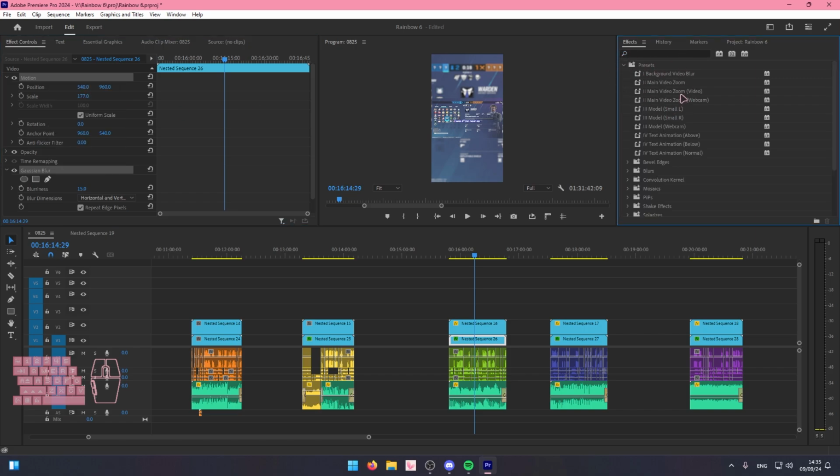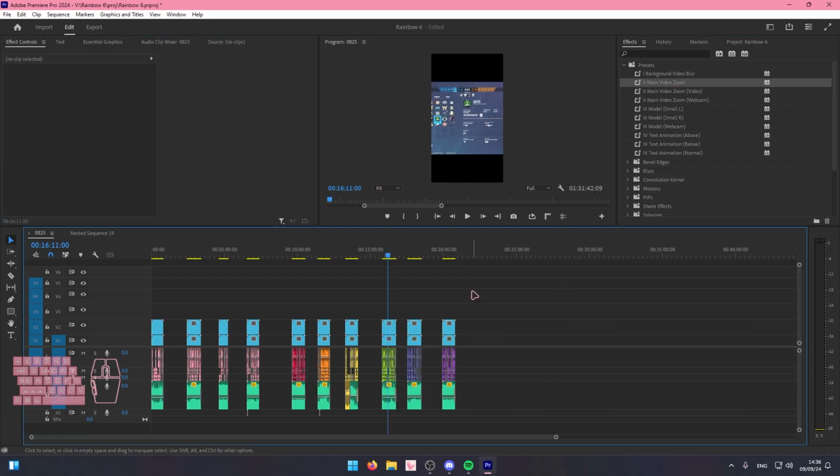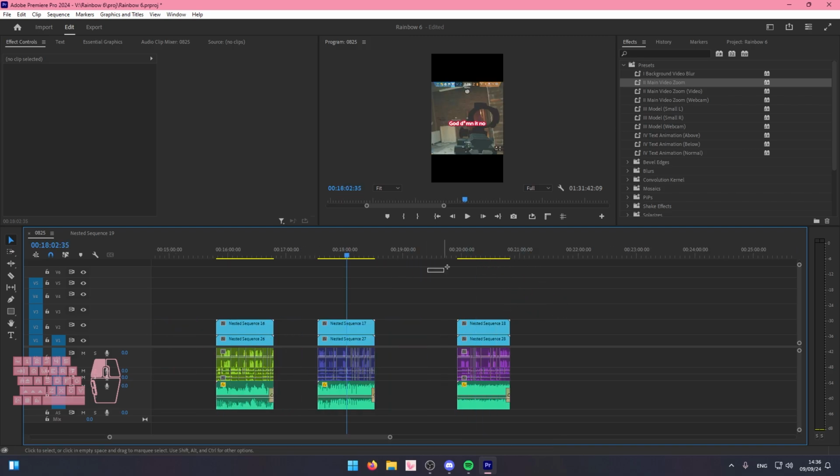You can see I already have one right here. We have background video blur, so this is my Gaussian blur and my motion used for the bottom tracks. And then I have another one for the top layer. So if you click on motion and you go to save preset, I have one for my main video zoom. So I just undid all of my scaling and my blurs. As you can see, everything's back to normal.